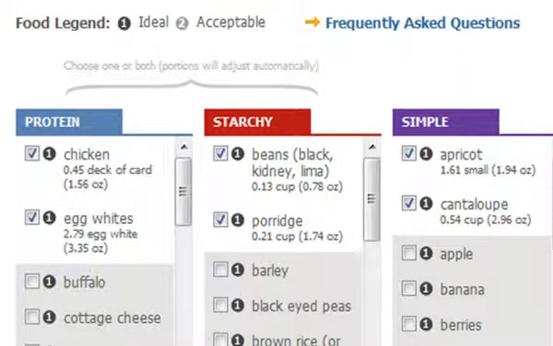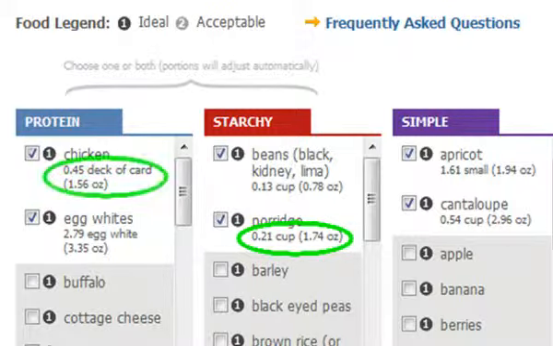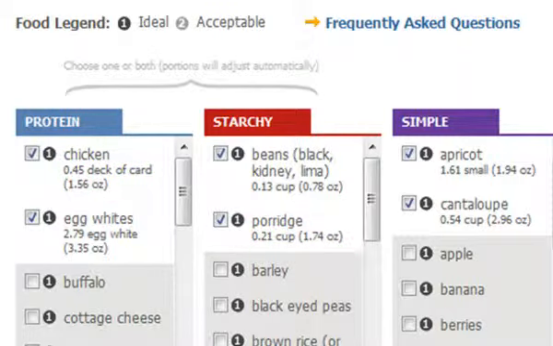Fast Track uses a very easy method of describing food portions based on things such as a cup or a deck of cards. This type of visual reference means you don't have to weigh everything out with a scale.